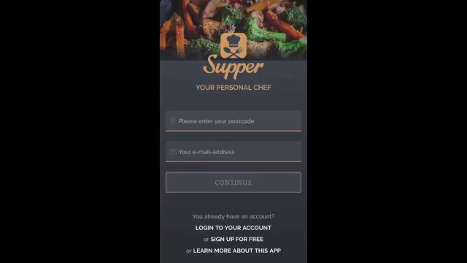If you don't want to put in your details straight away, however, it is possible just to browse the app and to see what food is available in your area on that day without having to go through the process of putting in all of your details at the moment.